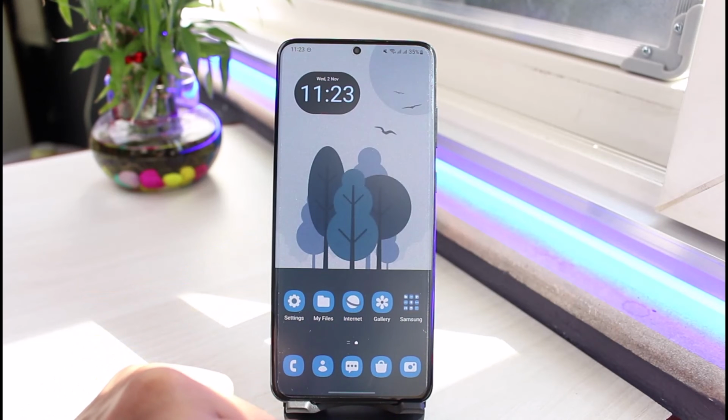And this is how you can transfer contacts from one phone to another. It's very easy. It's not much of a hassle. Hopefully this video helped you in either way.